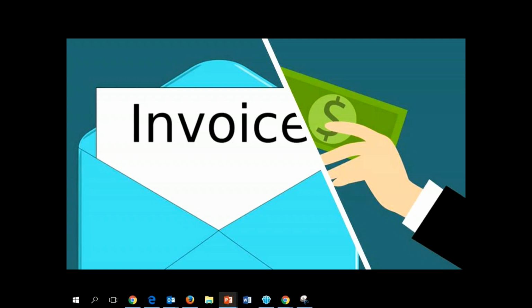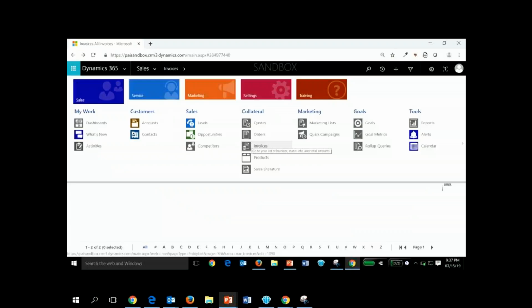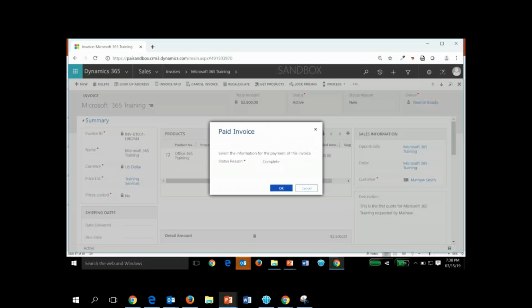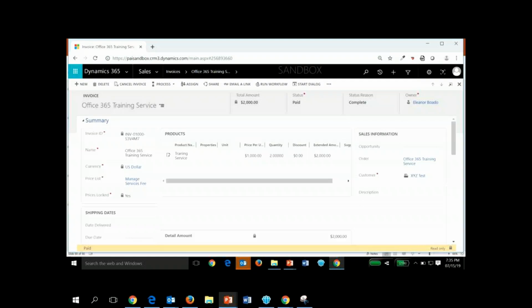Now payment is received. So we have an outstanding invoice and payment received from the customer, so we can update that invoice document in Dynamics 365. Let's go back to the invoices list summary. After opening the invoice, you can mark this as paid. You can put the status reason complete and click OK. There you go. You'll notice that the status is paid and the status complete.